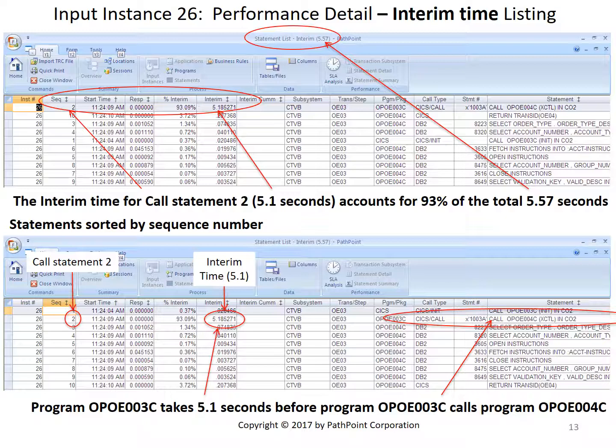Looking at statement number 2, the interim time value, 5.1 seconds, tells us that it took 5.1 seconds before program 3C could issue a call, in this case a transfer control to the next program 4C. Here is where the majority of the time was spent, not in any calls to files, basically not for I/O. This 5.1 second delay could happen for several reasons.